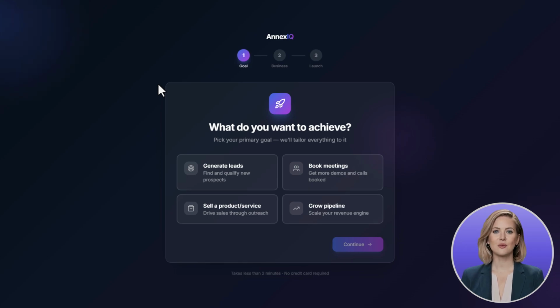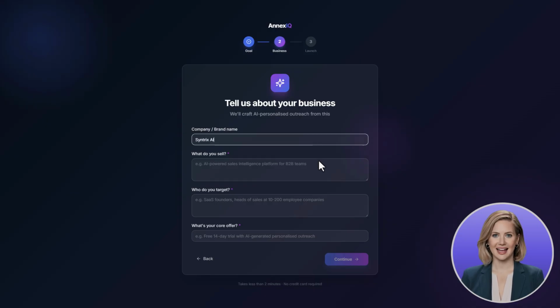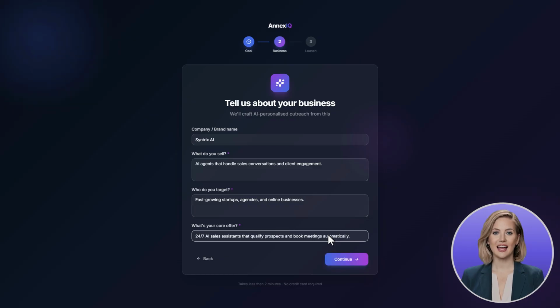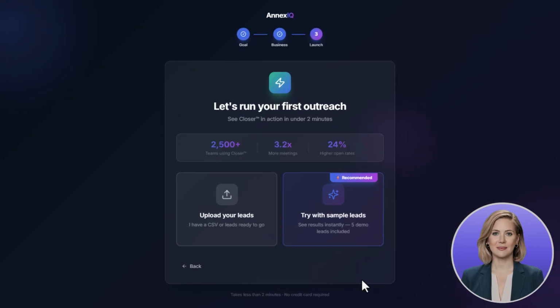First, choose your primary objective. For this example, we will select Lead Generation. Next, enter your business information, including your company or brand name, the product or service you offer, your target market, and your core value proposition. Once completed, click Continue. You can now launch your first campaign.